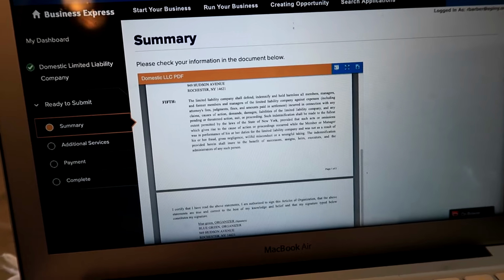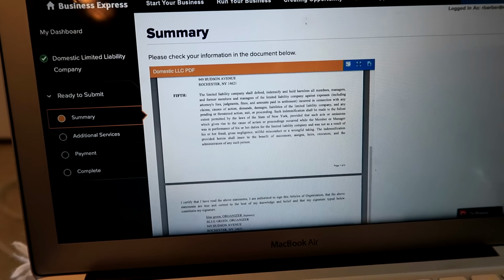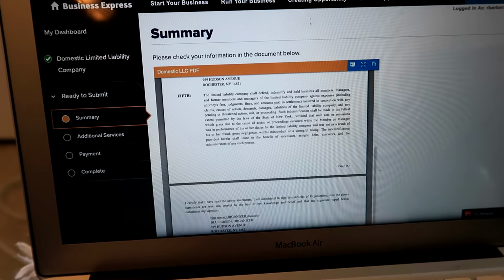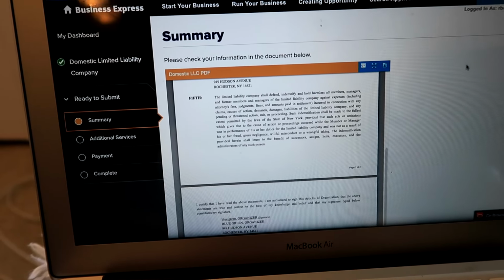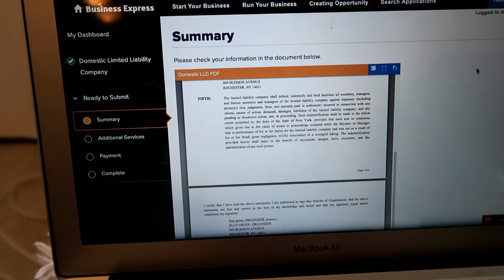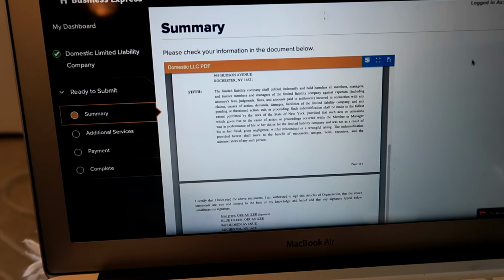So let's go ahead and move over to the IRS website so we can get that all up and running as well. Like I said, you guys, this is basically the easiest thing for you to do, creating your LLC on the New York State website.